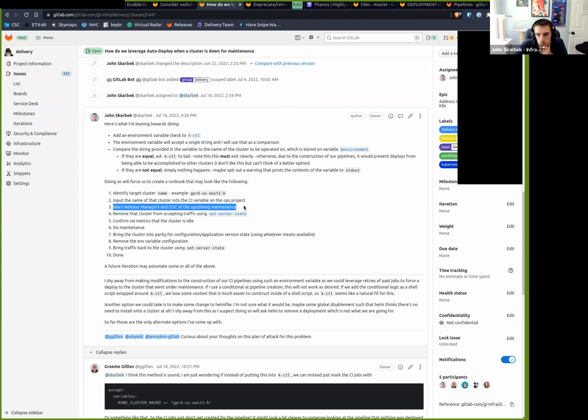And then we would have the necessity to notify the release managers and the EOC of the upcoming maintenance. And then we could proceed to the set server state script, which has the modifications I did prior to me being on vacation in June, where we slowly ramp down the traffic going to the target cluster that we are targeting for maintenance.